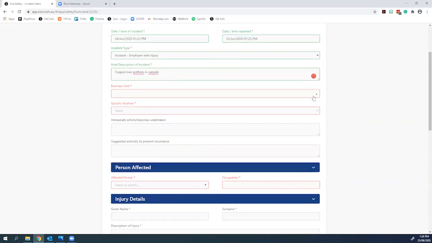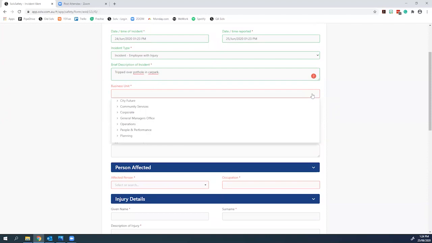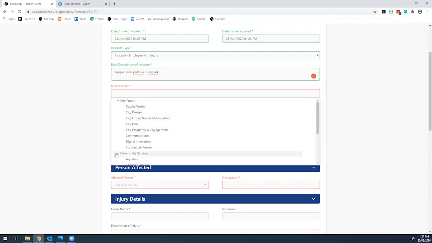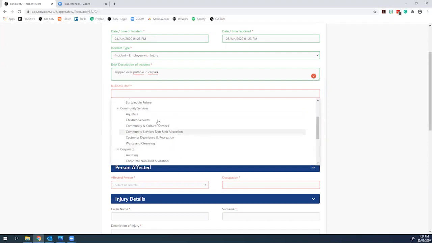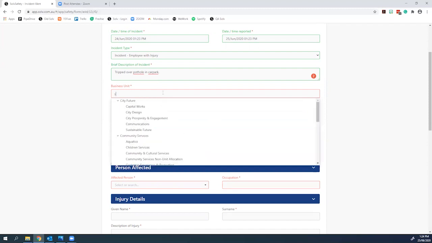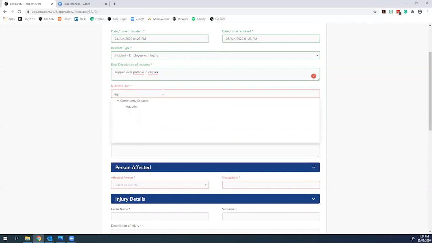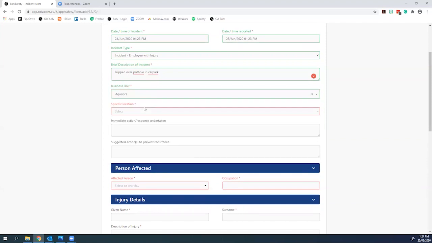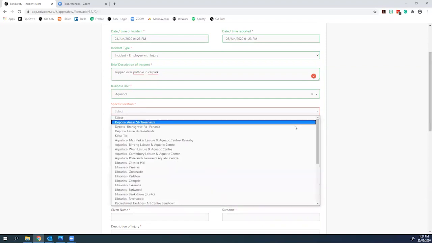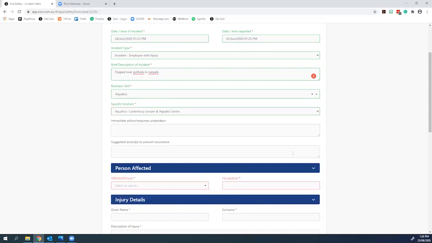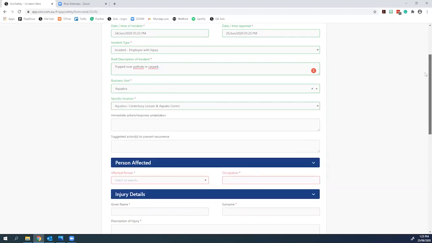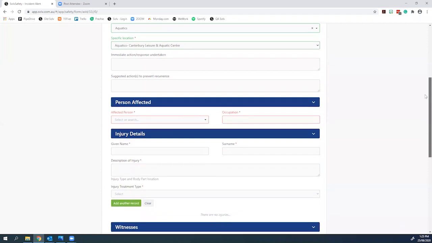Here we have our business unit. So this will determine who has visibility over that record as well. So I can use that arrow to expand and drill down on the different business units. Alternatively, if you know the name of the business unit, you can simply start typing that in and you can see it's searched and shortlisted it for me. Coming down to our specific location. And then we've got the option to pop in some more details here as well.